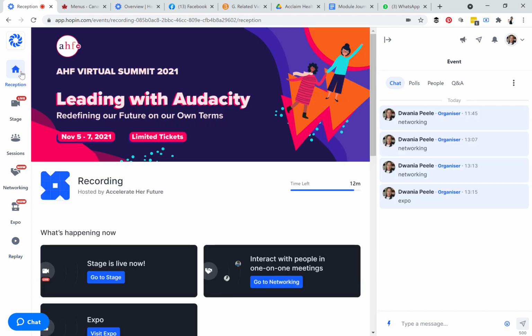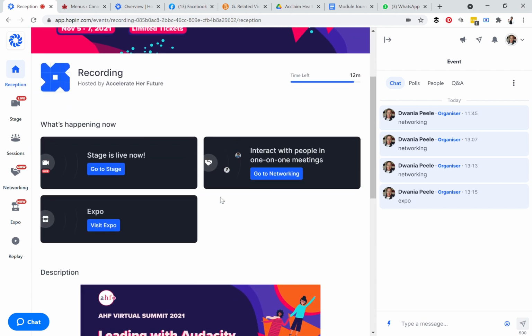I just want to make sure I point out again, this is where you're going to see all of the details for the event. This is where you can have event chat. This is where you're going to make sure that you are checking out your direct messages. You're going to ensure that your profile is completely filled out.